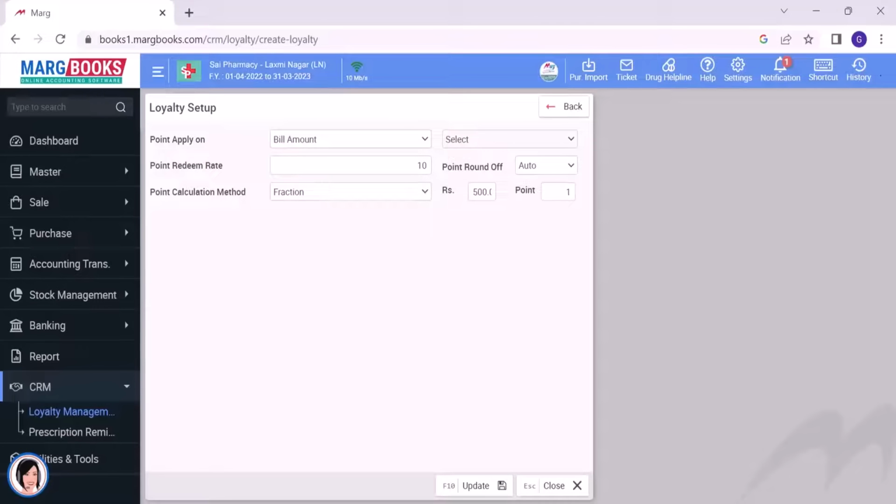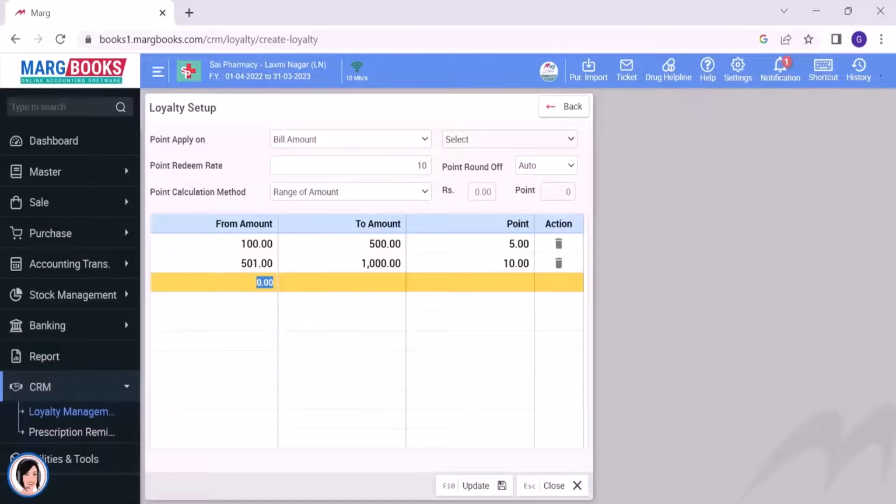The next method is range of amount. Through this, you can specify criteria here.